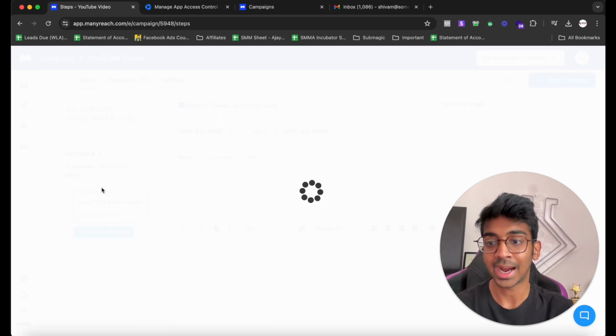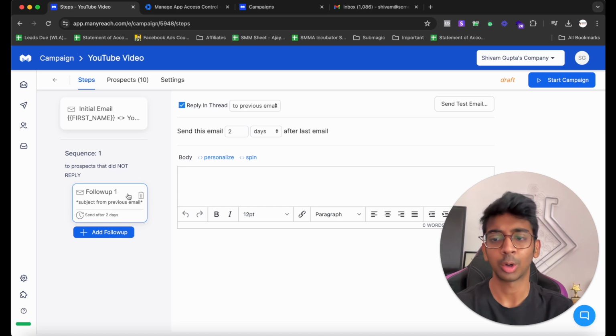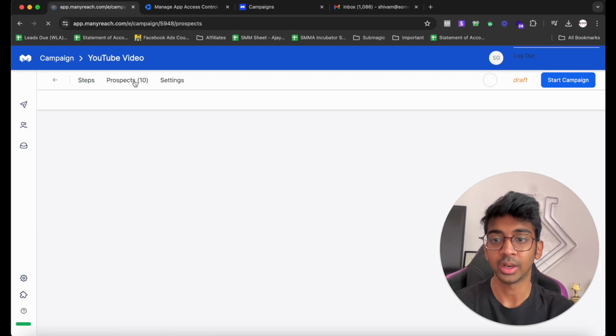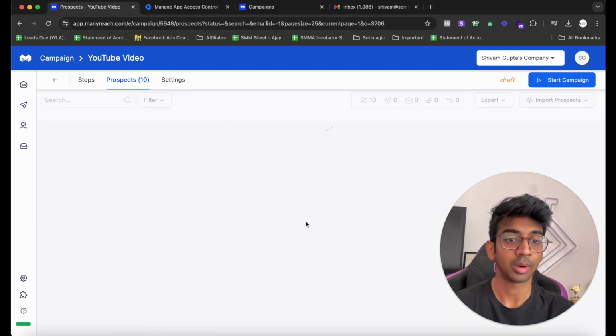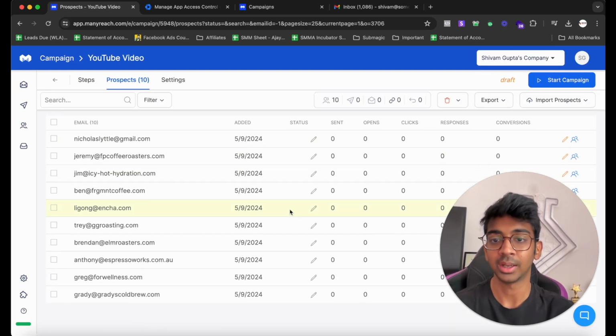Now we can obviously add a follow-up email based on whatever steps we want. If you don't want a follow-up email, which I 100% recommend, you have to click reply in thread so that it creates a thread-like structure. You can send this email in how many days you want. You can see the prospects are already loaded in, which are our 10 prospects. You can see all the data is over here.